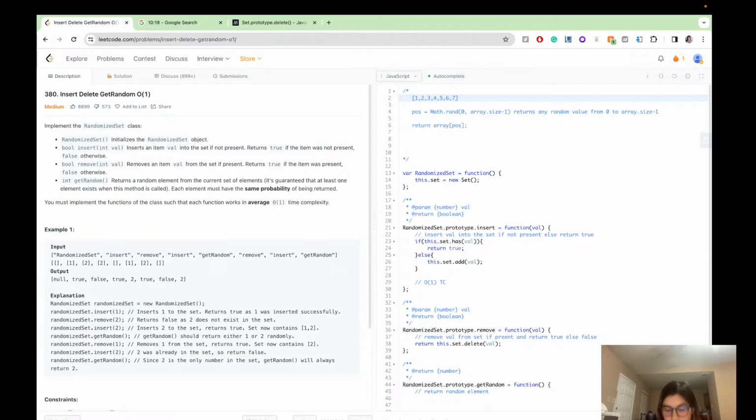This is a medium question, but I think there's some tricky logic here. How can I delete a number in an array? So it's here that I cannot use a set, I need to use an array. But how can I delete a number from an array in O(1) complexity? Should I use another data structure for this one?